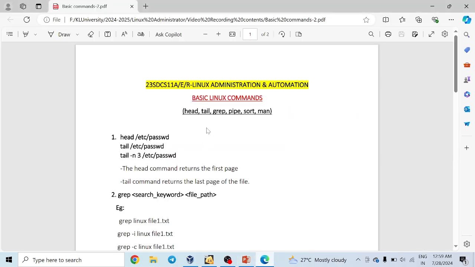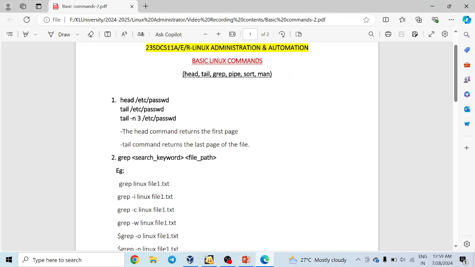So, in this session, let's start with the head and tail commands. The head command will return the first page of any document, and the tail command will return the last page of any document. The command is head followed by the file path. Similarly, to display the tail, use tail followed by the file path. Suppose I want to display only the last three lines, then you need to mention hyphen followed by 3, which will return the last three lines of your page.